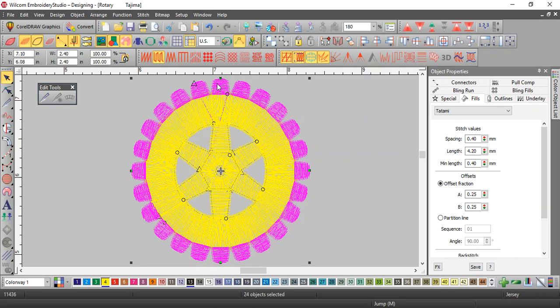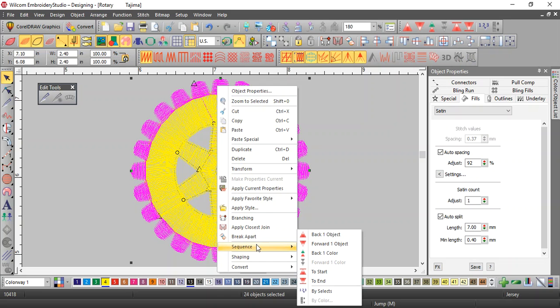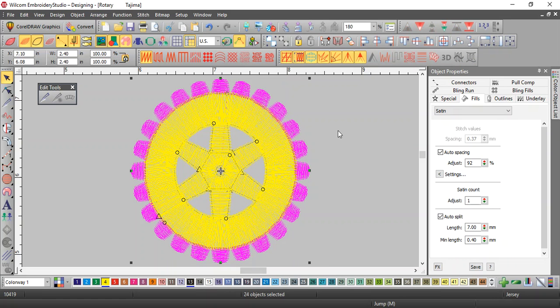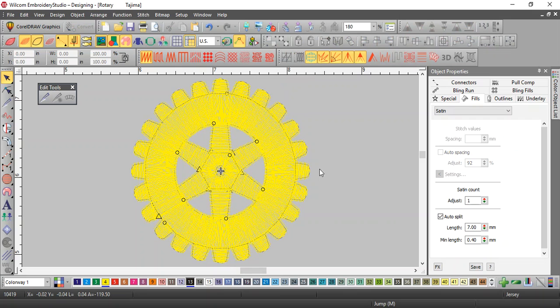And I'm going to make sure that that is a satin stitch and it sews first. So go down to sequence to start, and now it's sewing first. If we look at this in true view now, they're all satin stitches and they actually sew first, and there are not any trims on the teeth.